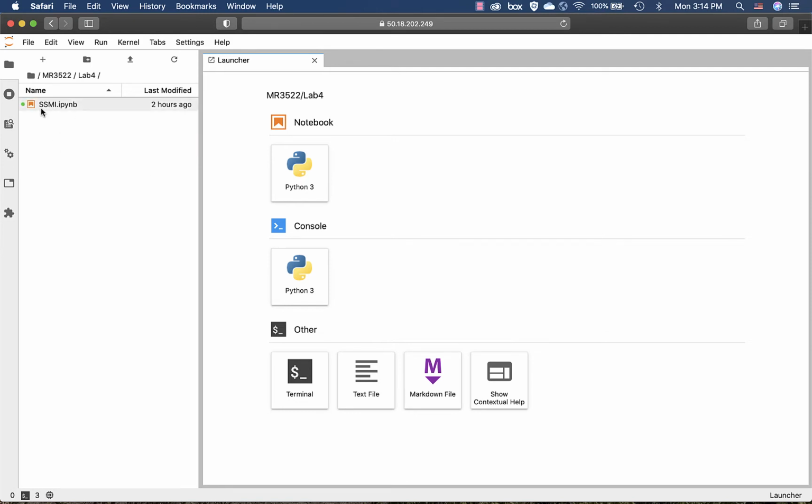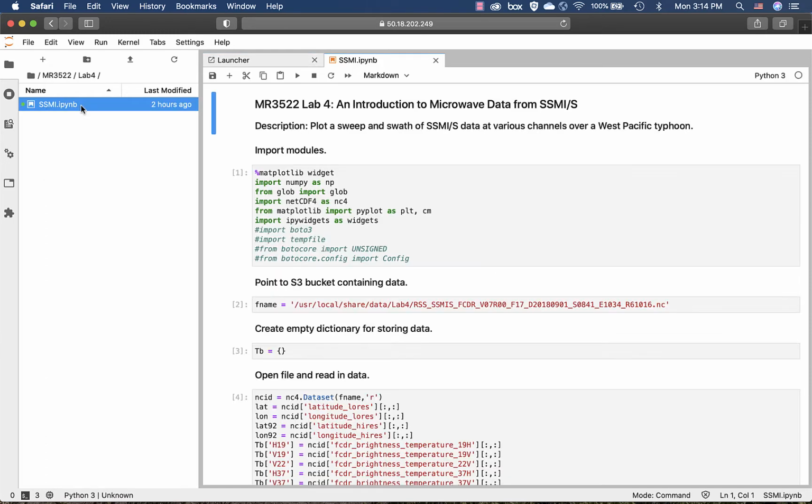Inside the lab folder, you'll see some sort of file name with a .ipynb or IPython notebook extension. Double click that, and this will open up the Jupyter notebook in which you'll actually run the code to create the figures so that you can answer the questions in the lab.